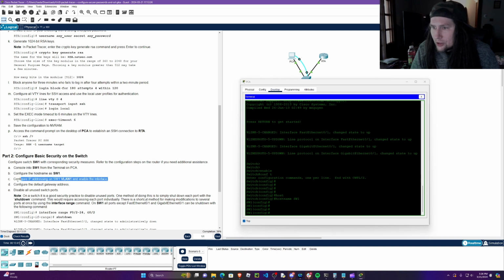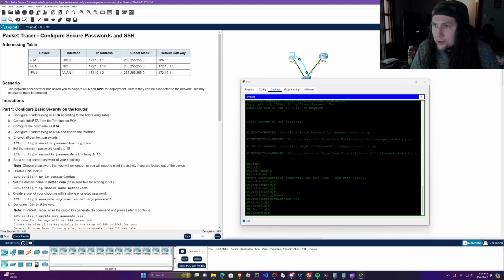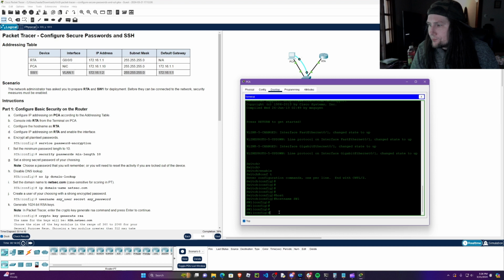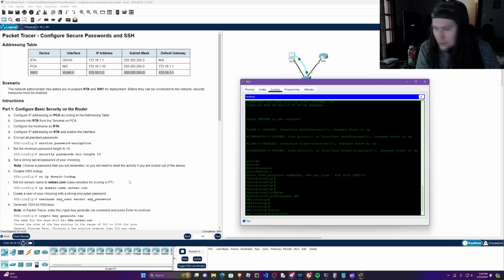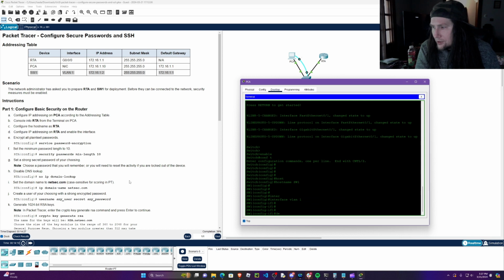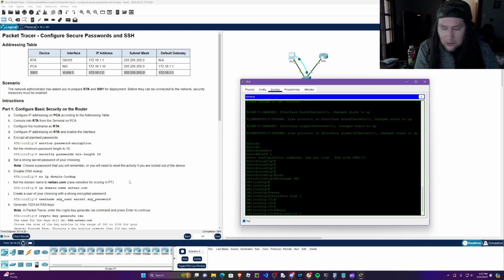Okay, so configure IP addressing on SW1 for VLAN 1 and enable the interface. All right. So for this step, we're going to need this addressing table again up here. We can see that VLAN 1 is going to be 172.16.1.2 with a subnet mask of 255.255.255.0. Okay. So we're in config mode already. We're going to say interface VLAN 1. We're going to give it a description. We're going to just call it VLAN 1. Why not?